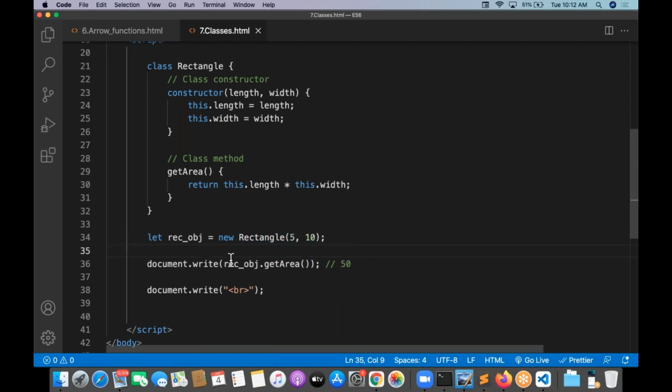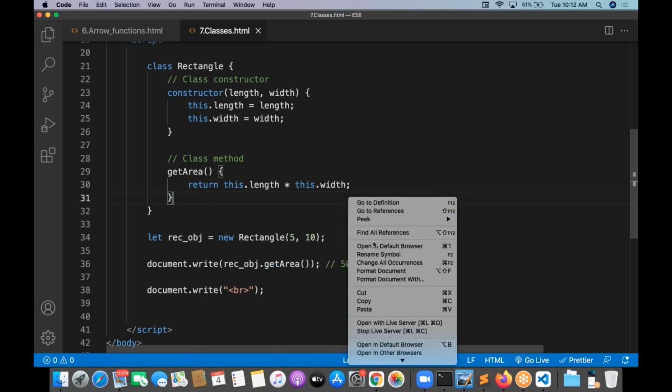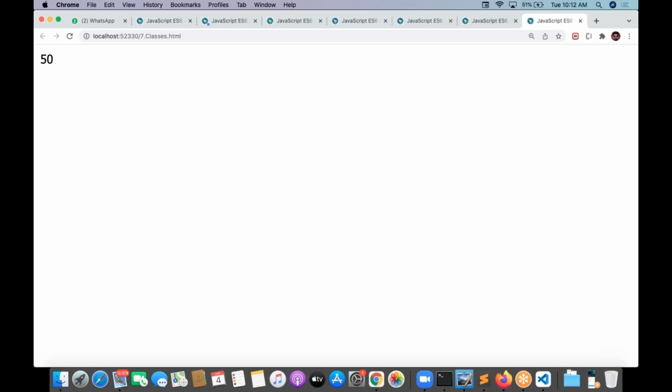Next one, document.write REC object dot getArea. When I call it, getArea accesses the length and width, length into width. So the output of this is very simple. You will have the output as 50. Try to understand how to create the class, how to create the object. That's it.